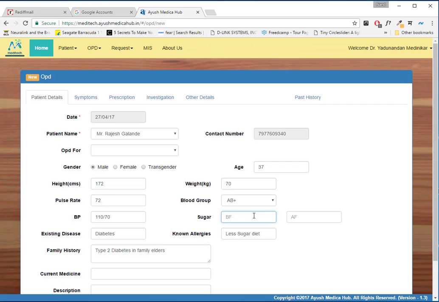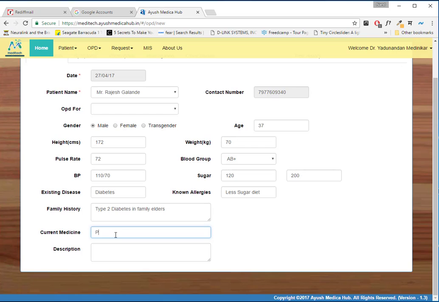Sugar is 120 by 200. Current medicine is PRAX. It's up to us, it's our prerogative whether we want to add the description or not. So temporarily I'll keep the description field empty.